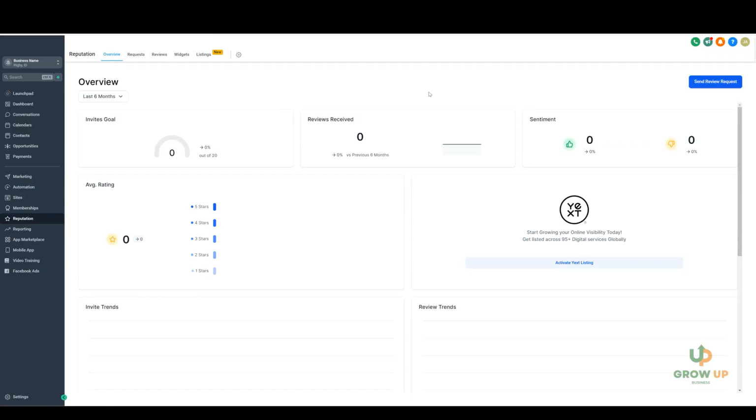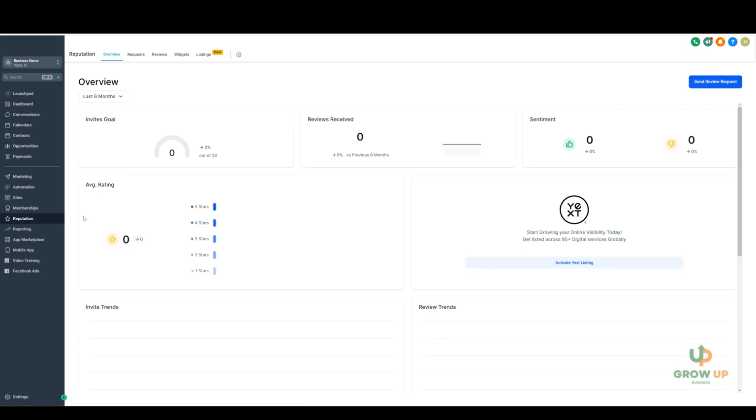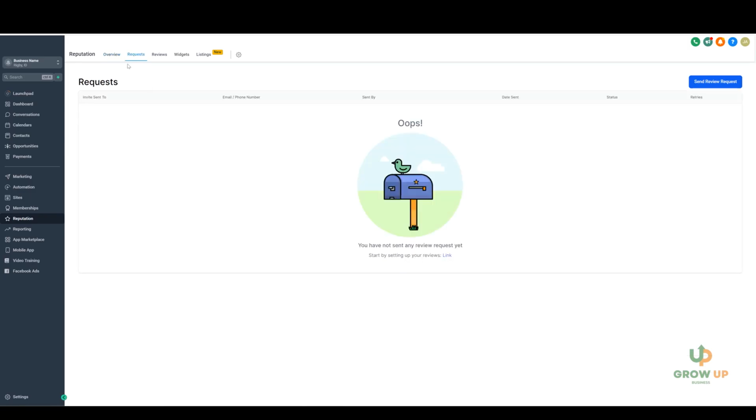The reputation tab is where you manage all your client reviews. First, connect your Google Business profile in the Launchpad tab by clicking Connect. A check mark means you are connected. Then here, you can see every review and request you have sent. You can also manage your reviews widget.